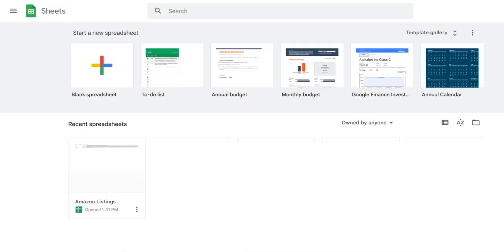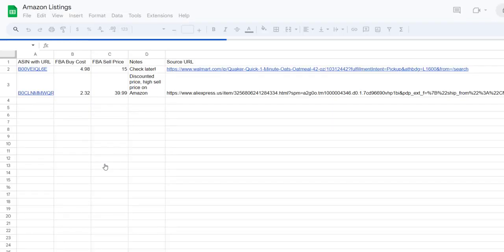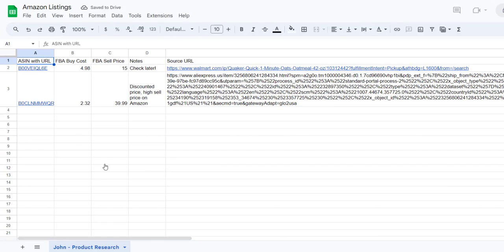The last step is to review and give feedback to the employees based on the products that they have exported to the Sheets. To do this, you need to open Google Sheets and check the exported products. You can access the Sheets from your Google Drive. On the sheet, you will see the information about the products, such as the AZIn, buy cost, sell price, note, and source URL. You can use this information to analyze the products and compare them with the Amazon listing.